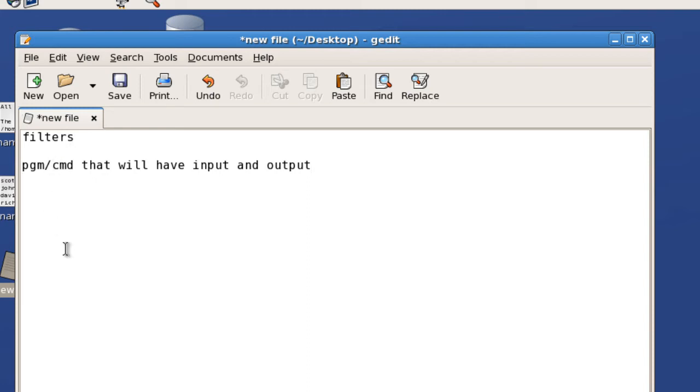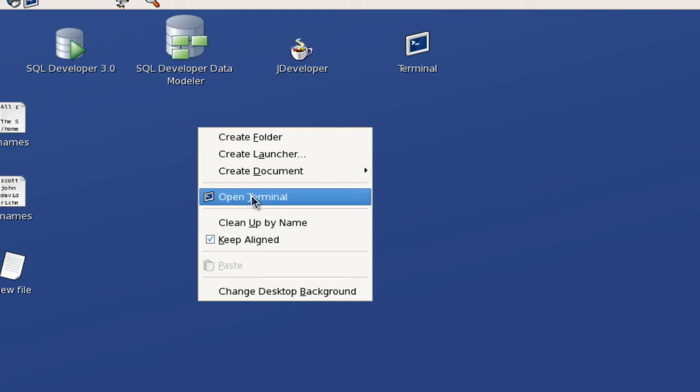There are a few commands under filter, like wc, that we call word count, then more, less, grep, then cut, head, tail, then sort. We will take up each command and see how it works. Today we will see how wc works. So just open your terminal.